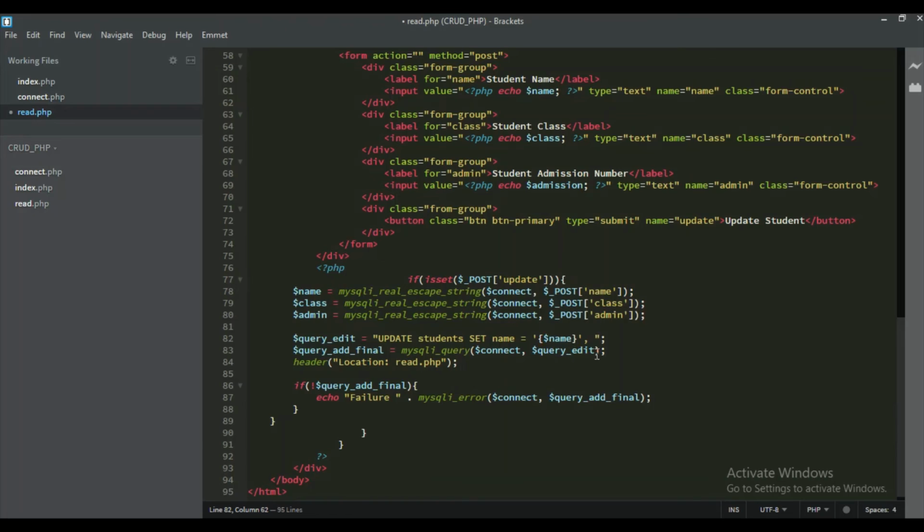Okay, and we can do the similar thing, name. Now the class and admission also. I'll put this class variable in here, and the similar thing again, admission is equal to, yes, so the admission is equal to this admin variable. Okay, and now I'll say WHERE.